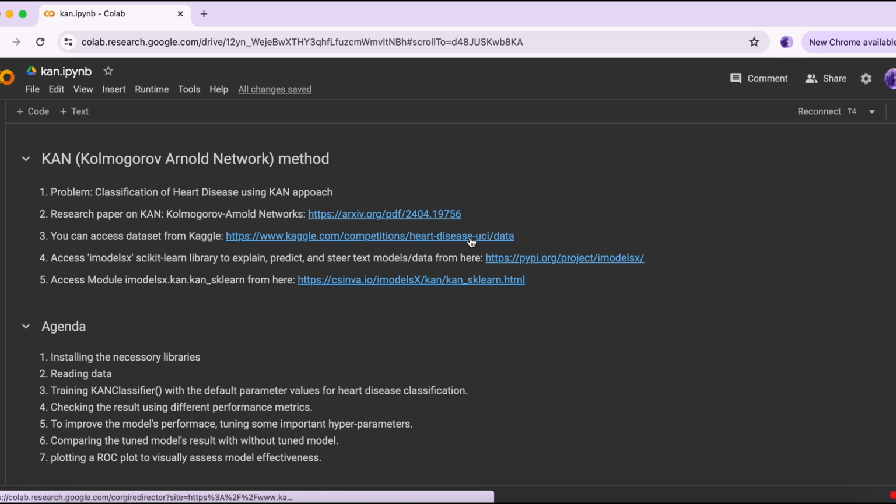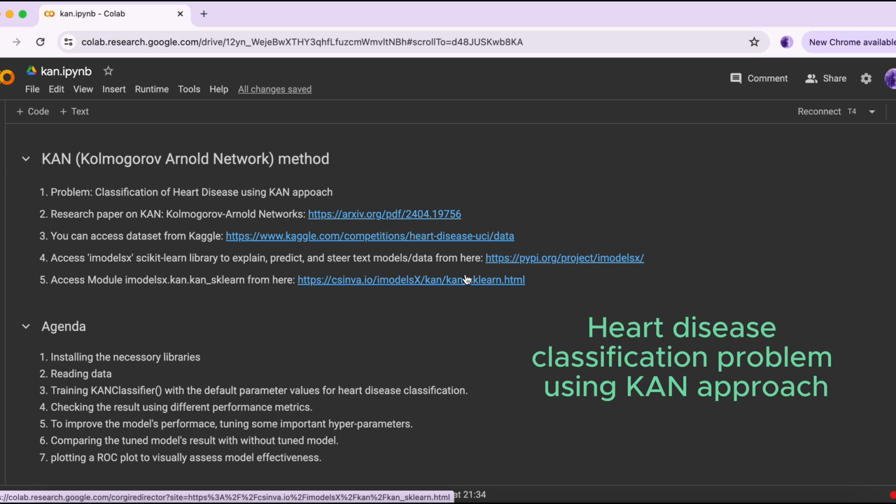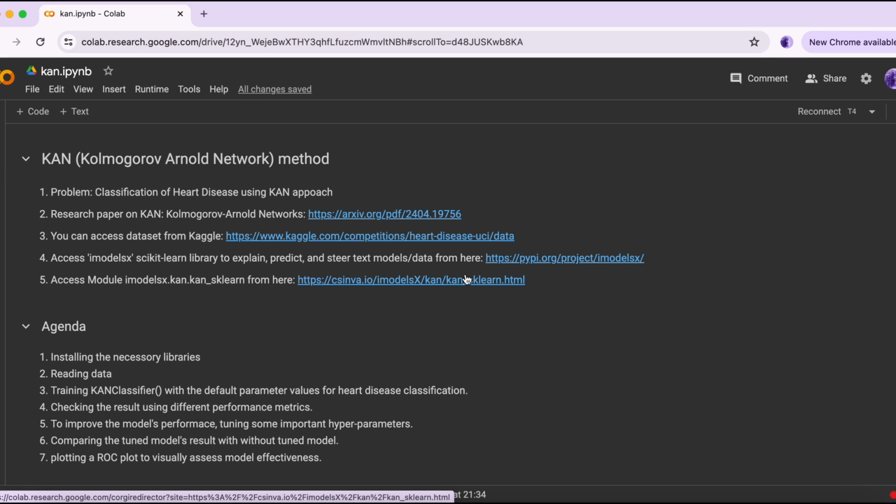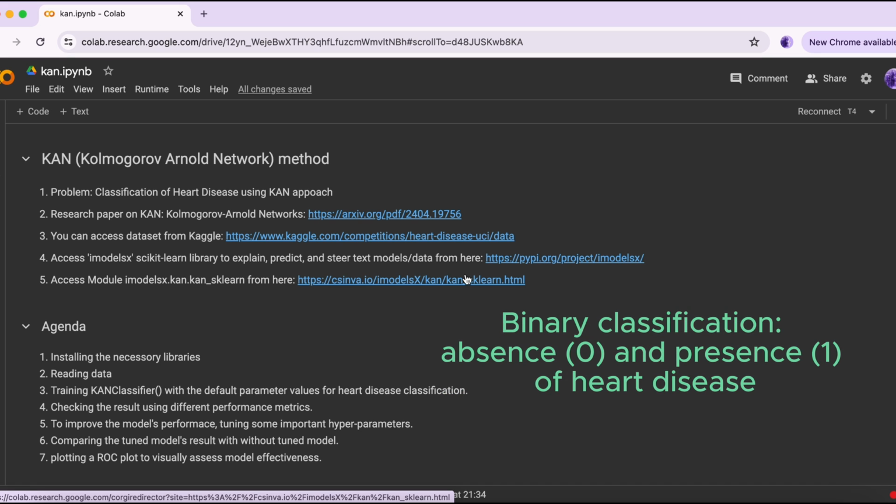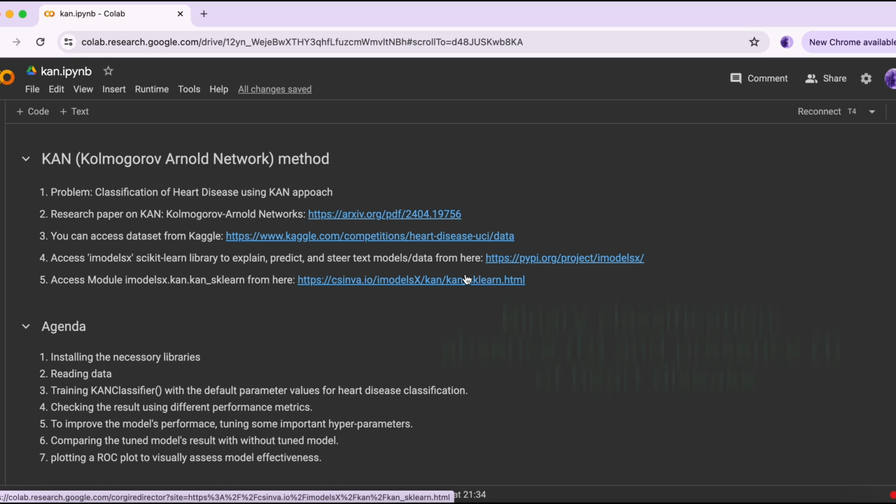A few things about this project: this code focuses on the KAN method for heart disease classification. This link here provides the research paper, dataset, and Python library needed for this analysis. Here we are going to solve a classification problem. The primary goal of this project is to classify heart disease using the KAN method. Heart disease is a leading cause of death worldwide, and early detection of heart disease by a classification model can significantly improve patient outcomes. By using the KAN approach, we aim to build a robust model that can predict the presence or absence of heart disease based on patient data.